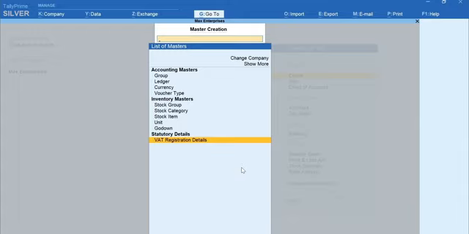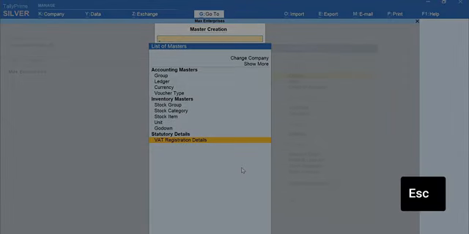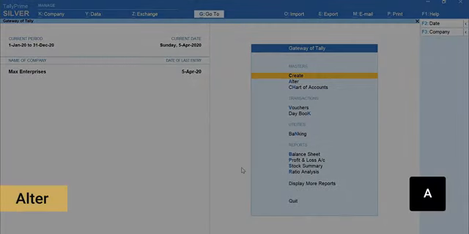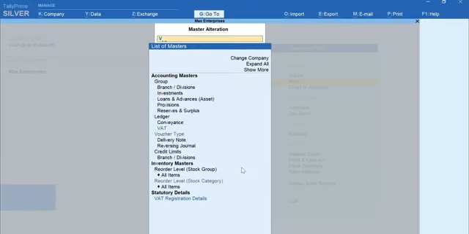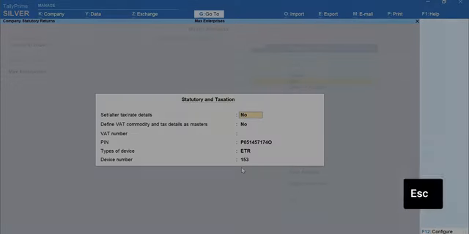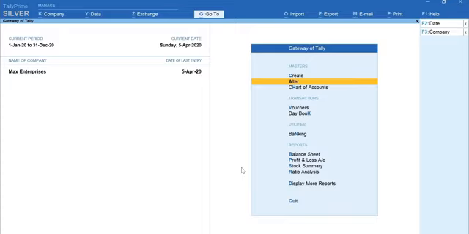Let's see another way to set the details. Press Escape and come back to Gateway of Tally. Press A for Alter from Gateway of Tally. Type VAT and select VAT registration details. Press Escape to come back to Gateway of Tally.